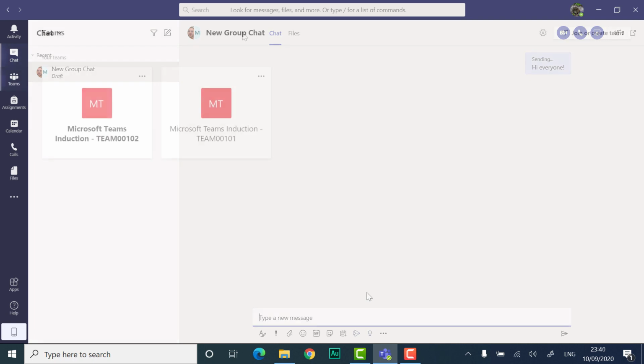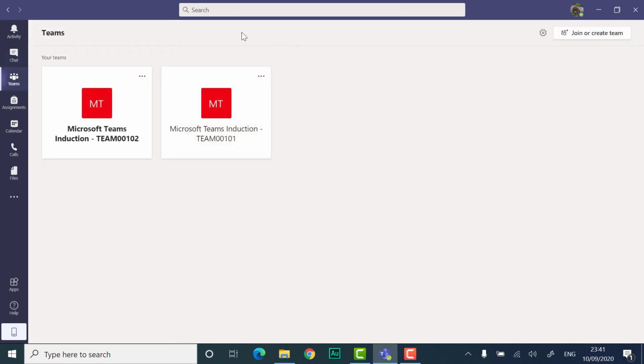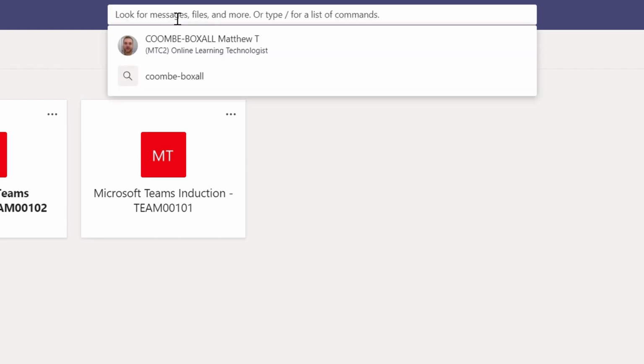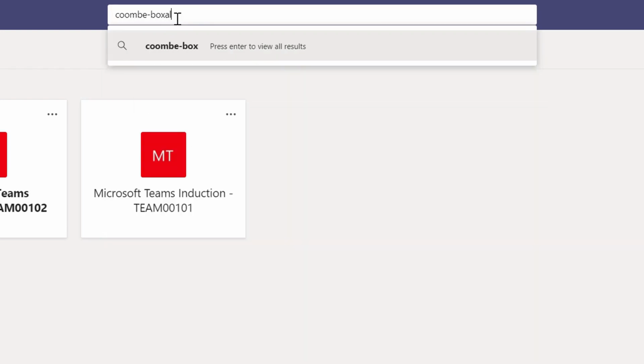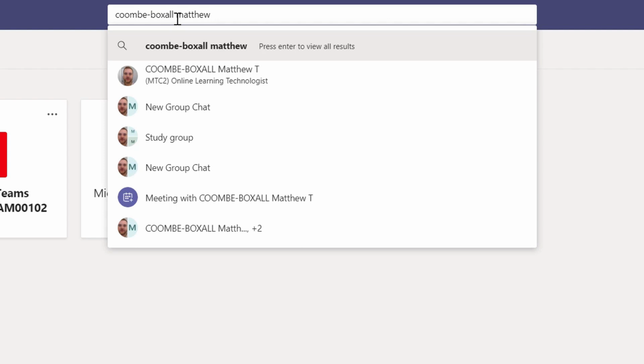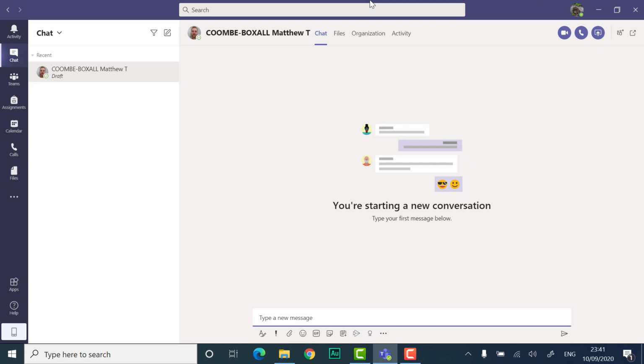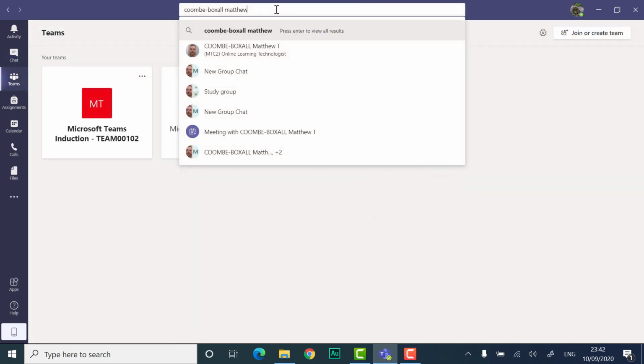You can also use the search bar to find someone else quickly and begin talking with them. Just type in the name of the person you want to talk with, starting with their surname, and when the person appears in the search results below, click their name. If that person doesn't appear, try an advanced search.